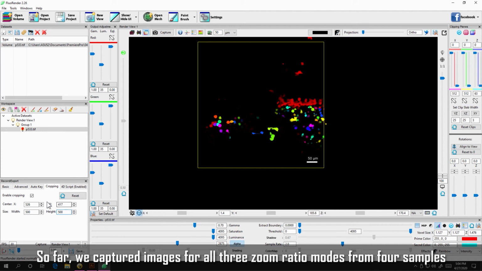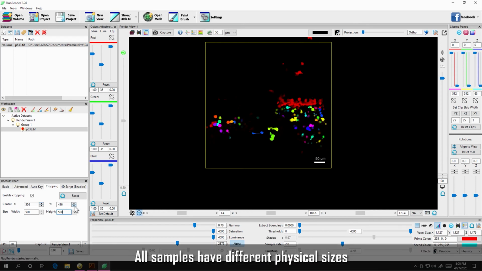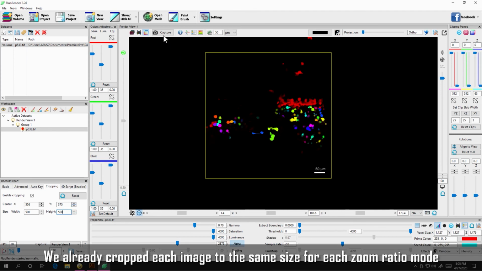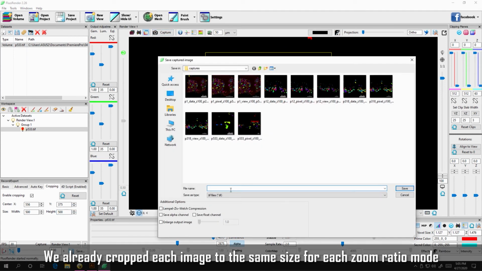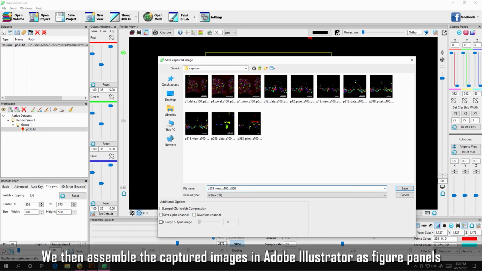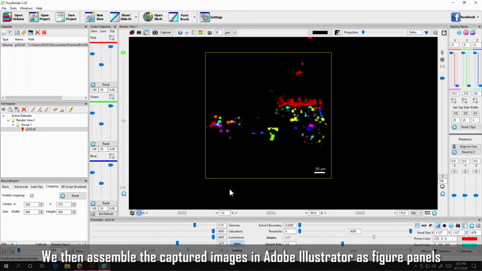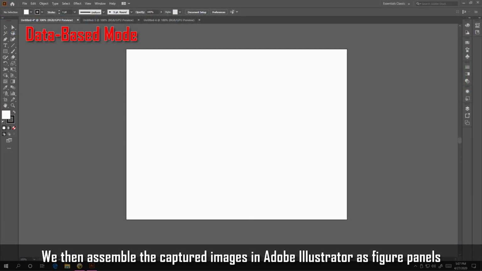So far, we captured images for all three zoom ratio modes from 4 samples. All samples have different physical sizes. We already cropped each image to the same size for each zoom ratio mode. We then assemble the captured images in Adobe Illustrator as figure panels.